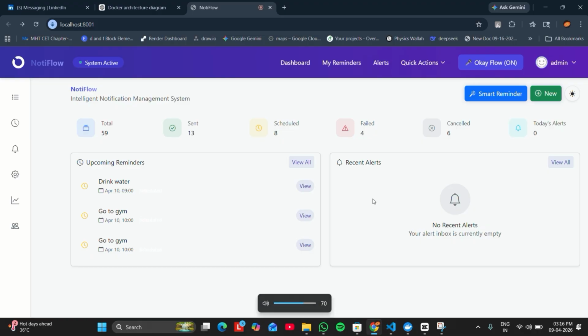So now that we understand the system architecture, let's see how this is working in the real application. So this is the main dashboard of Notiflow. Here users can see all the reminders, manage them, and create new ones. The interface is designed to be simple and easy to use.